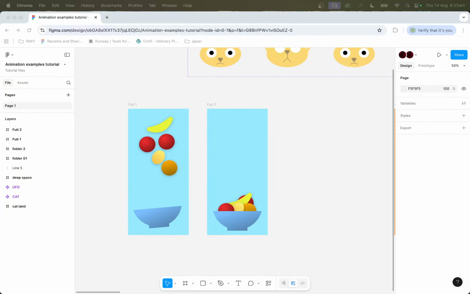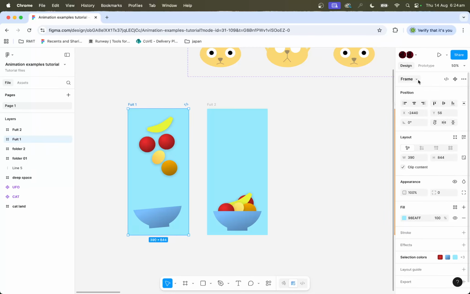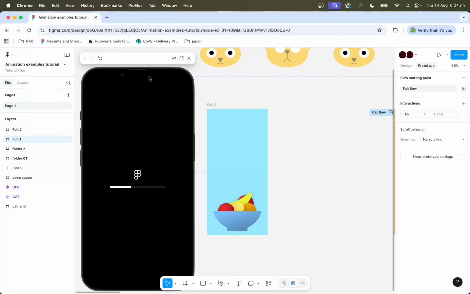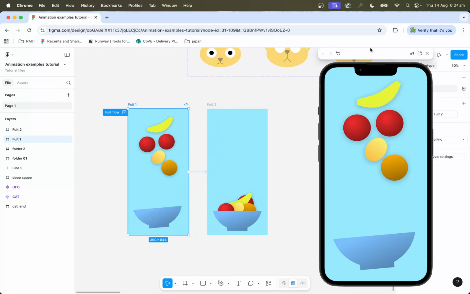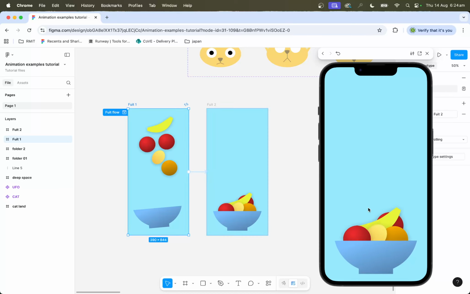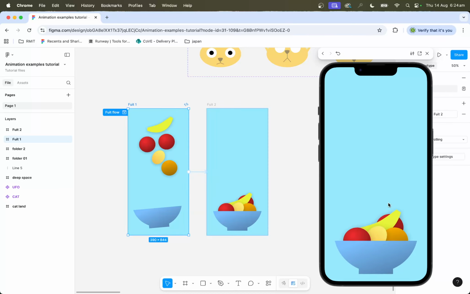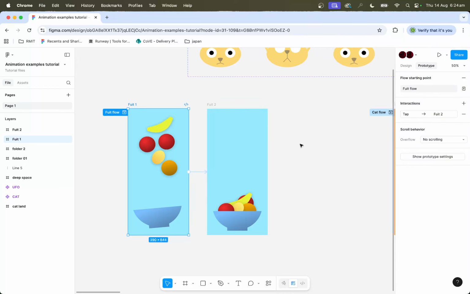G'day everyone. In these short videos we're going to look at some approaches to animation in Figma. We're going to start off pretty simple. We're going to create this bowl of fruit situation. And on click we're going to get that bowl of fruit or those fruit items to land in that bowl. So let's build that very quickly.